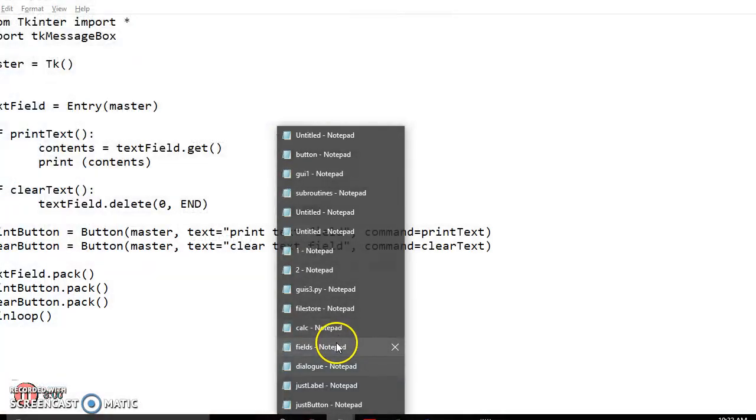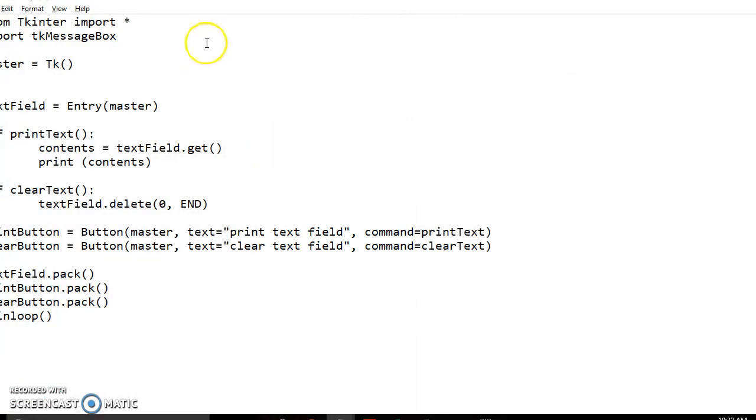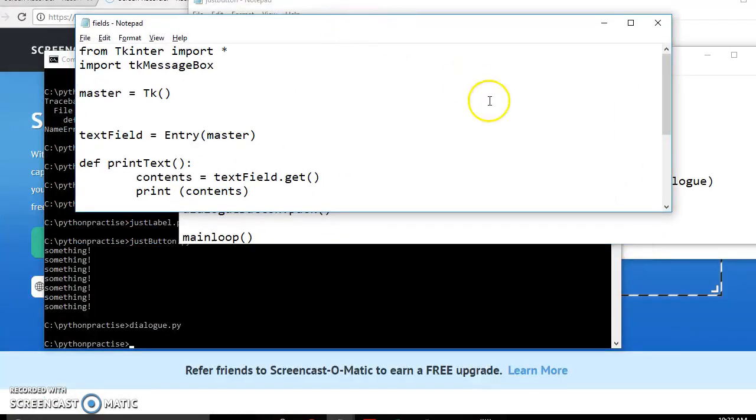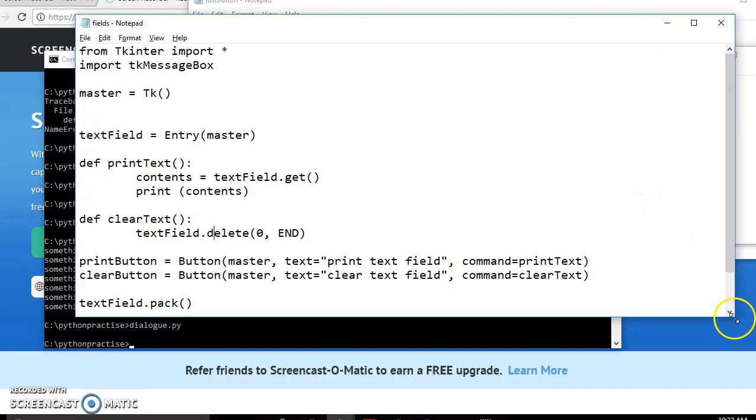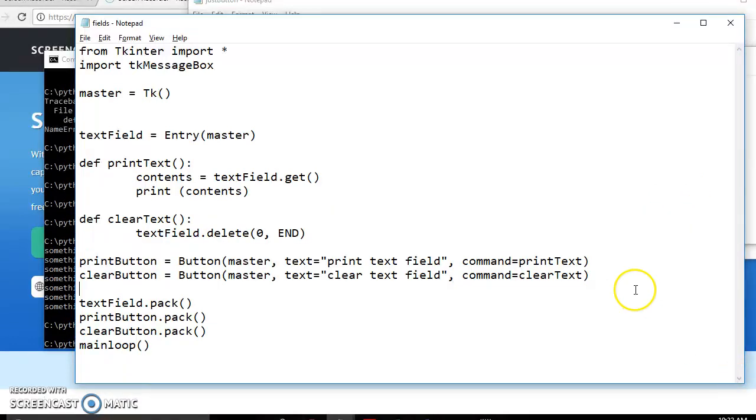So I'll call this one fields. Now this one has a little bit more going on than the previous one. So I'm going to make this bigger just so we can see it all. This is just how to work with text fields. So once again, we've got the 2 imports, master, and then mainloop here at the bottom. Just put a bit of space between that.